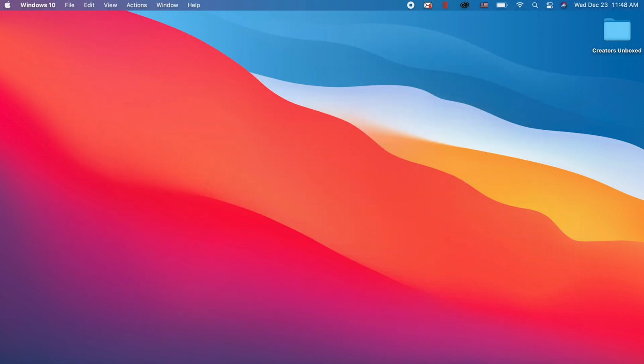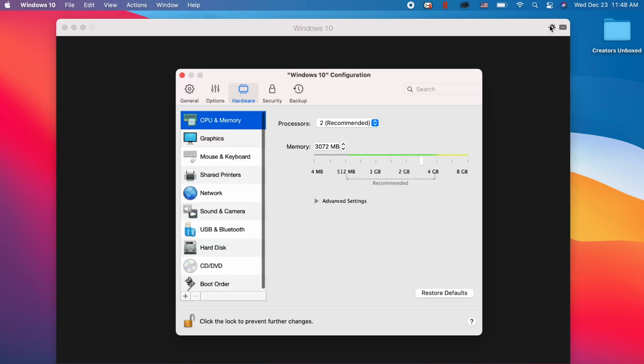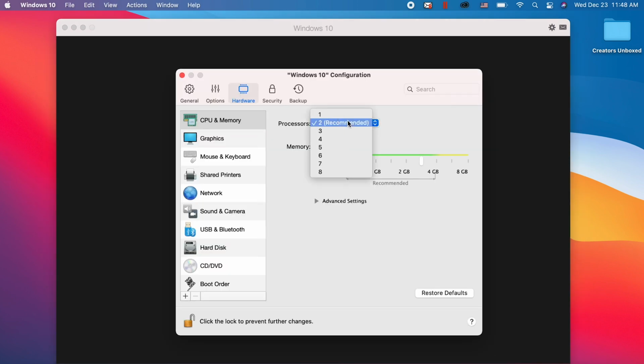So to improve the performance of Windows 10 running on this M1, we gotta first close it, and then we can go into the settings and change the processors to 6 core, and then change the RAM usage to around 4 gigabytes, all right? This will improve the multi-core performance drastically because we are now using 3 times the cores as previously. All right, now we can just close this and launch Windows 10 again.